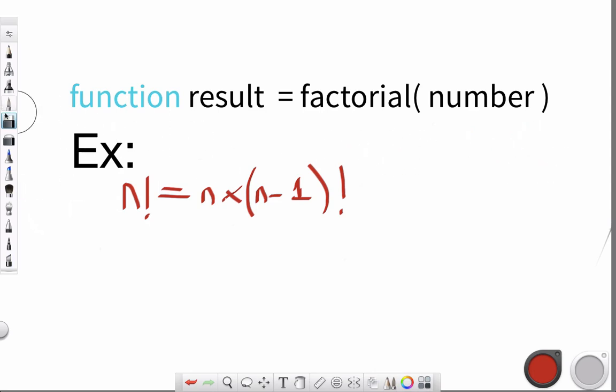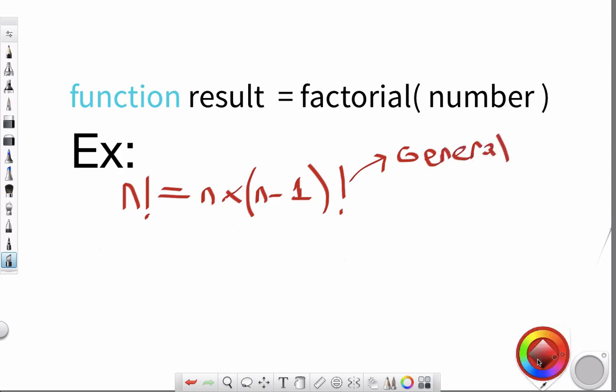This is how we do this by using recursive functions. So first of all, we define a general case. So this is our general case, all right? Then we define a base case, all right? What is our base case?